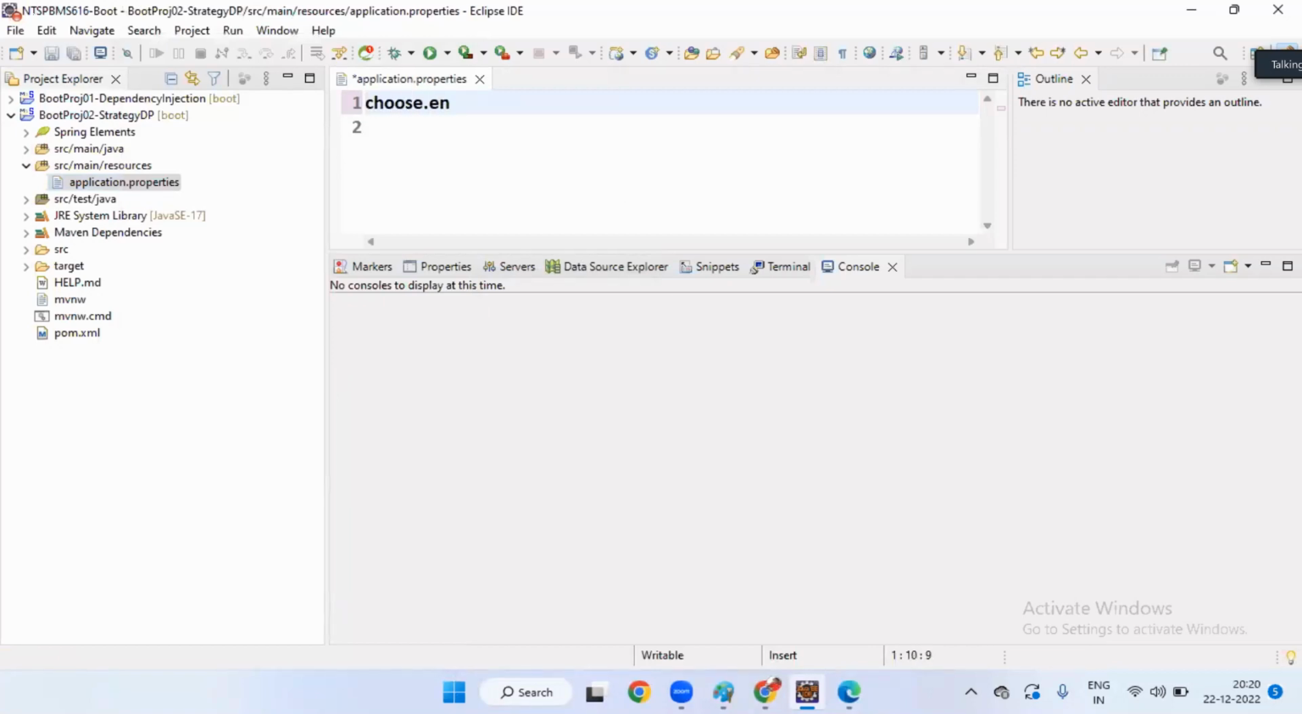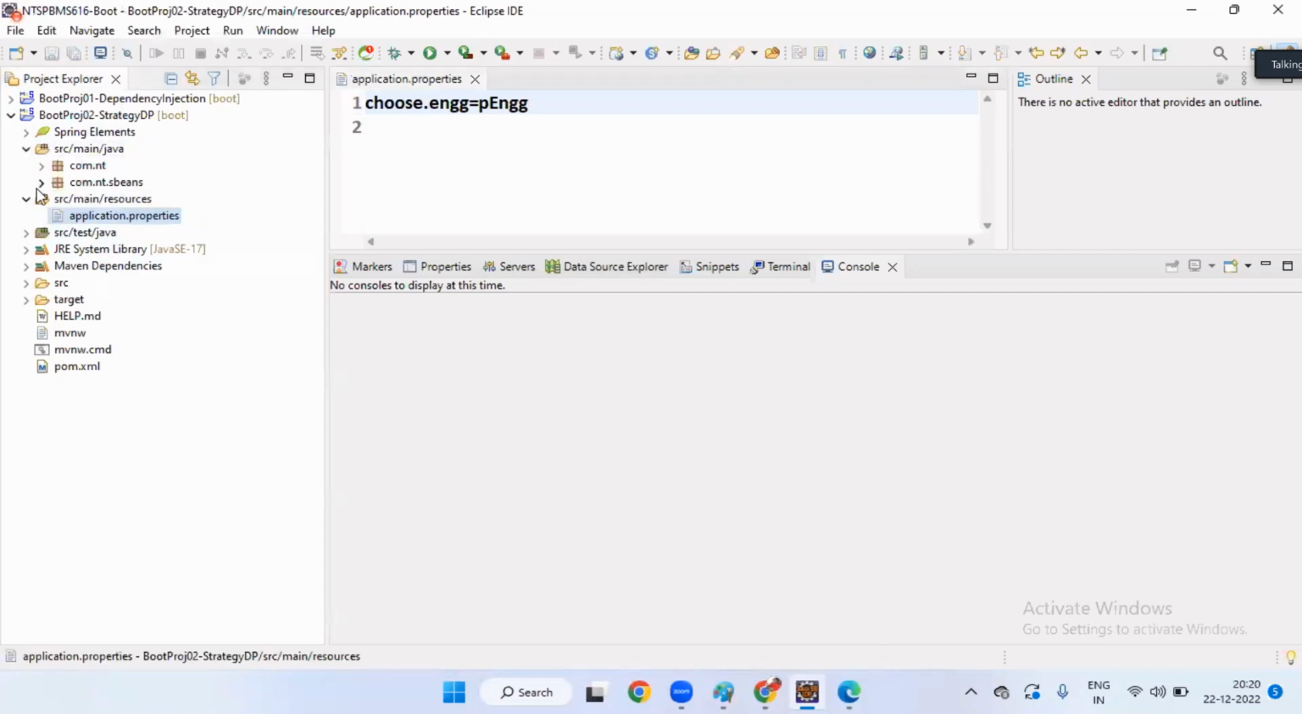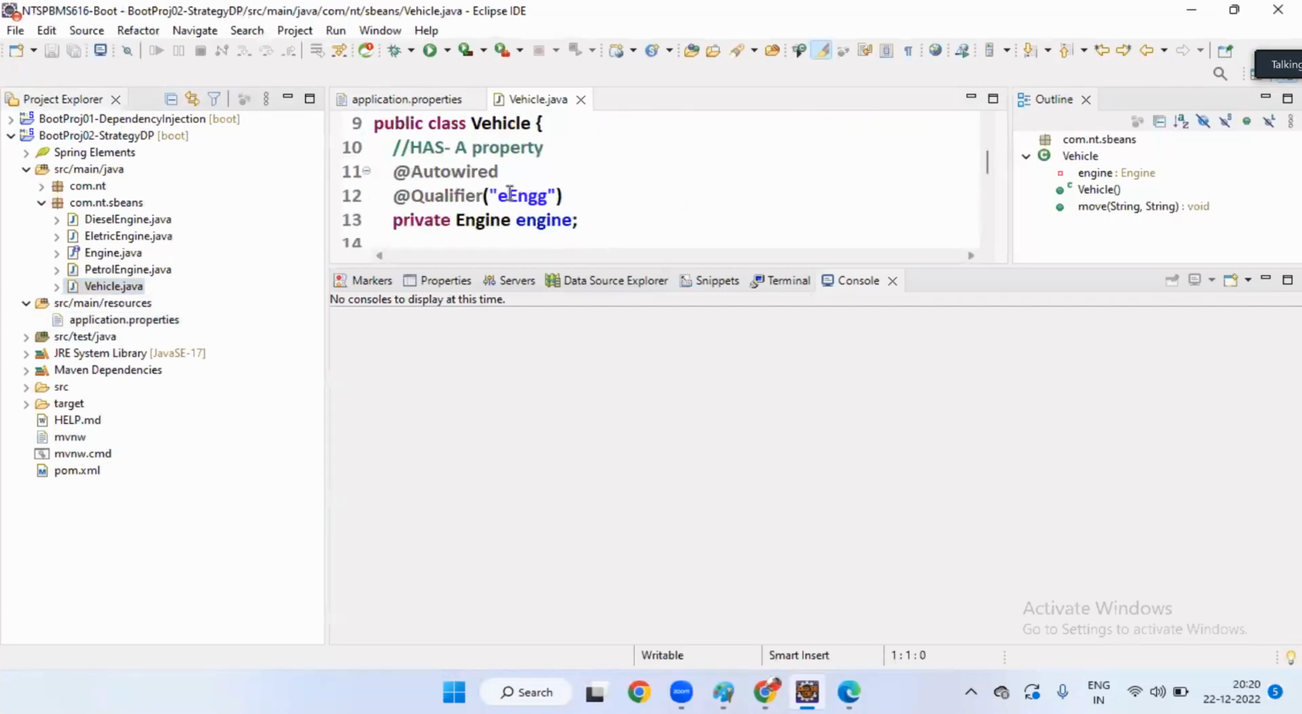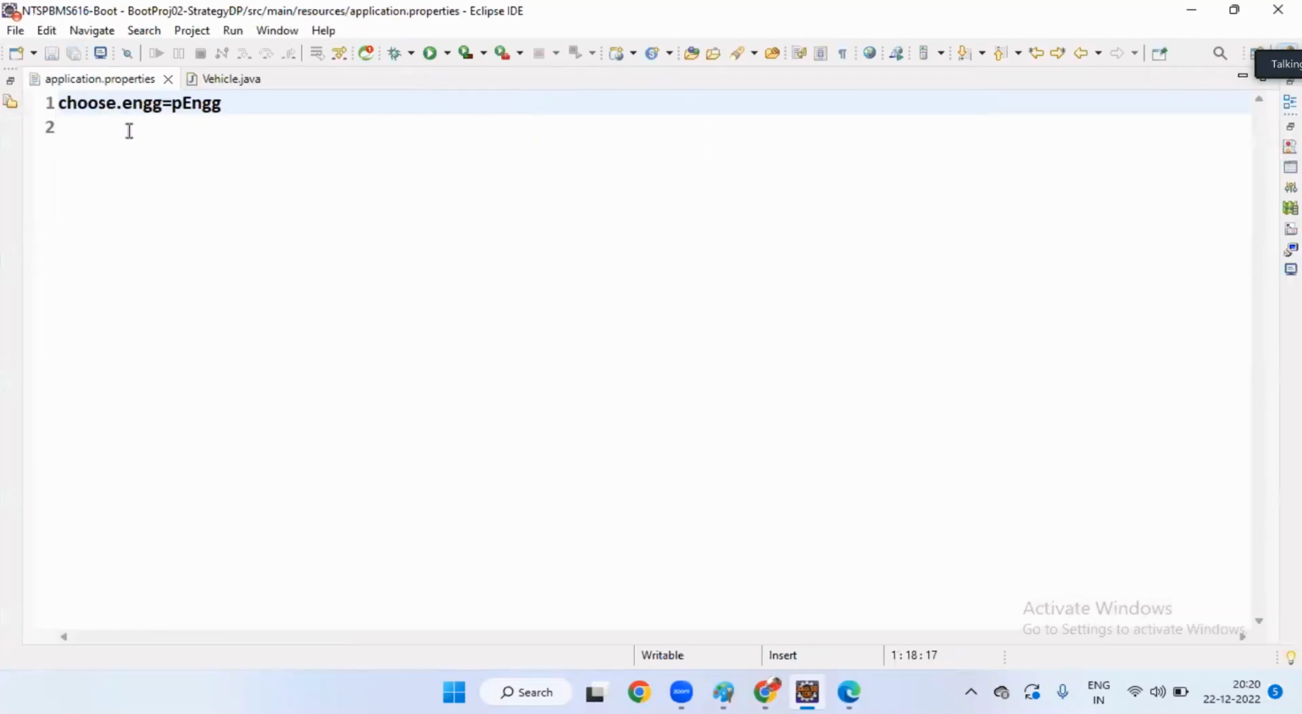Choose.engine. I'm interested in the petrol engine. If I don't have this, I have to touch the source code now. I don't like the electric engine. I want the petrol engine. Touching source code is very difficult, and it is not recommended. I want to do that through the properties file. Choose.engine equals petrol, right?